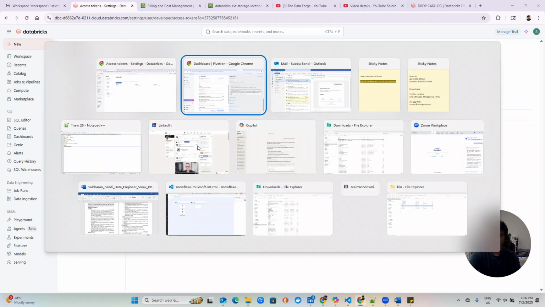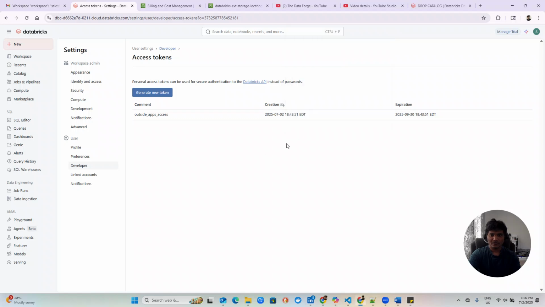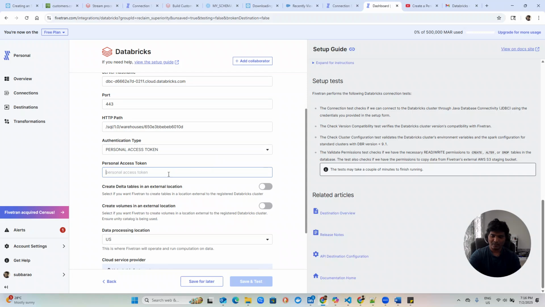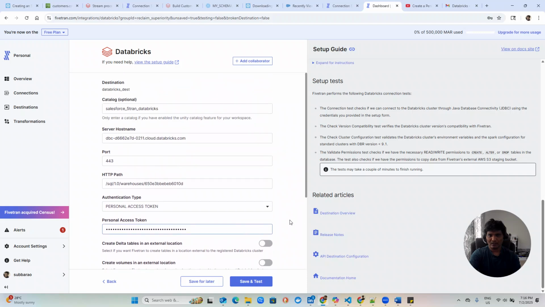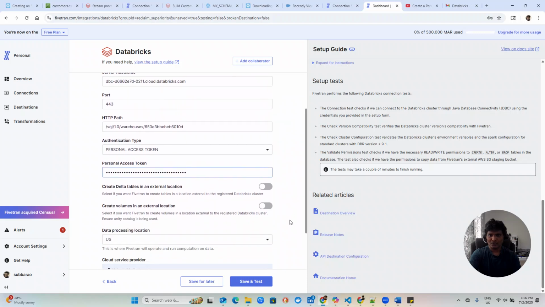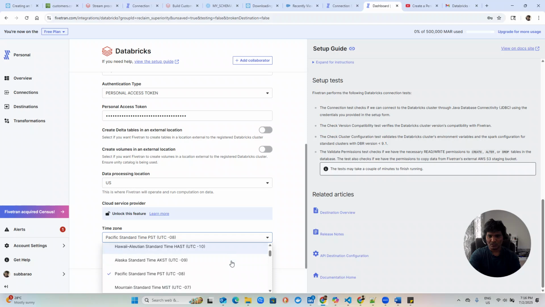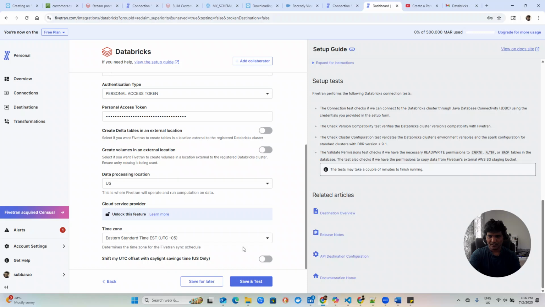I have already created the old one and saved it here, so I'm going to take the old one. I copy this, go back to the Fivetran UI, and paste it here. So yes, I have given all the required values to set up this connection. I'm going to change the time zone to the Eastern time zone here. This is the standard UTC -5. So let's go and test it.